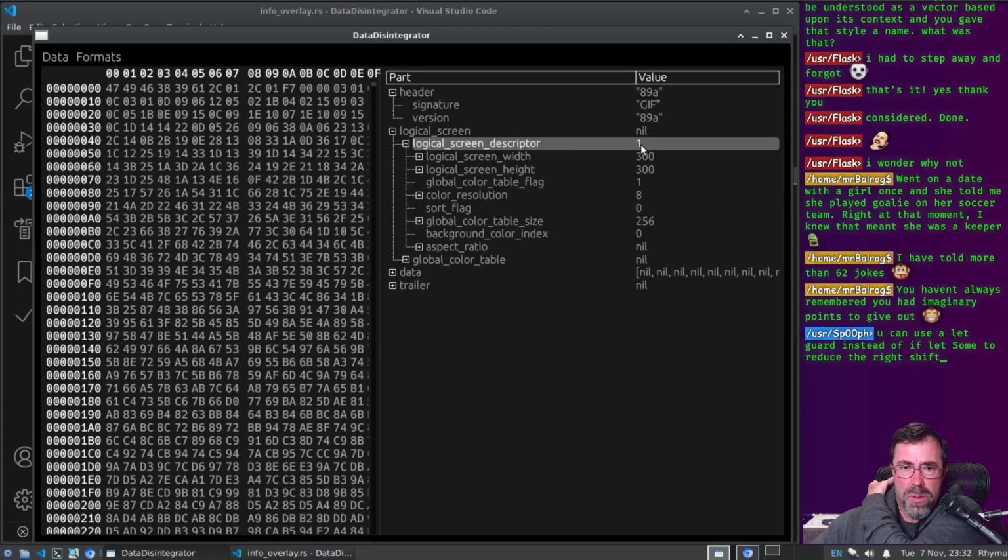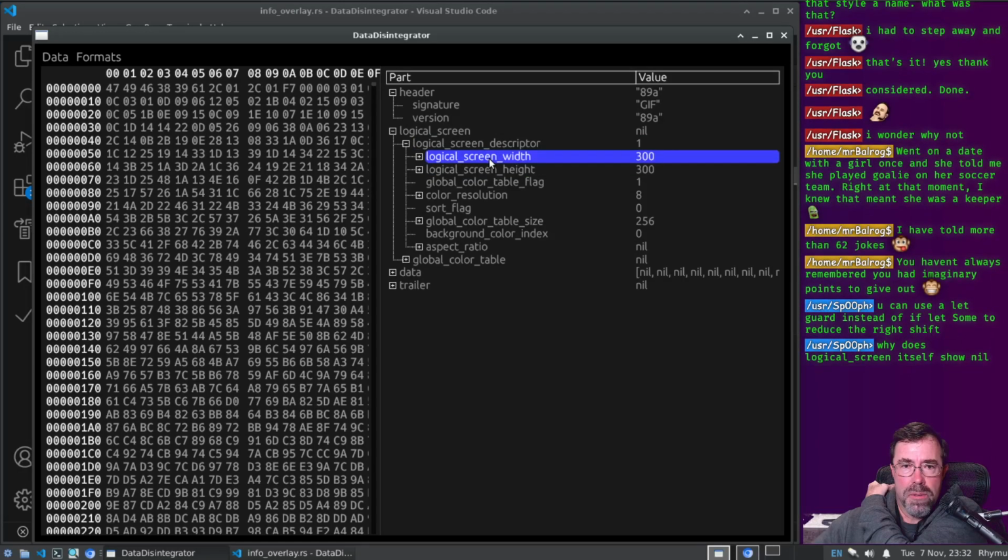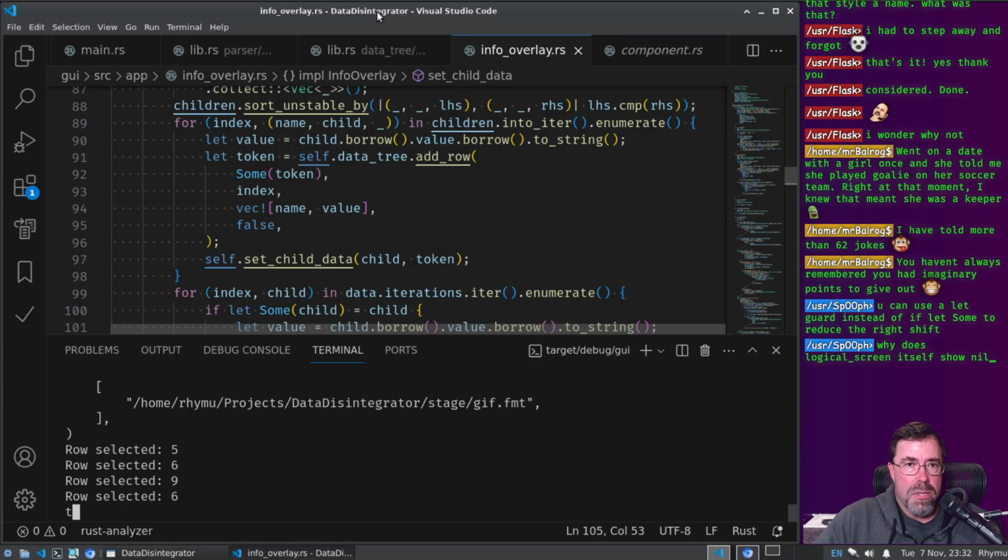Why is the value 1? Is that a bug? The value of the logical screen descriptor shouldn't be 1. It looks like it's copying the global color table flag. Anyway, look, there's the width and height. 300. Why does logical screen itself show nil? These are different formats, so I'd have to look and see what I decided to do inside of the format.